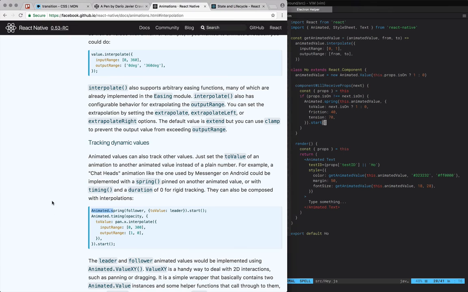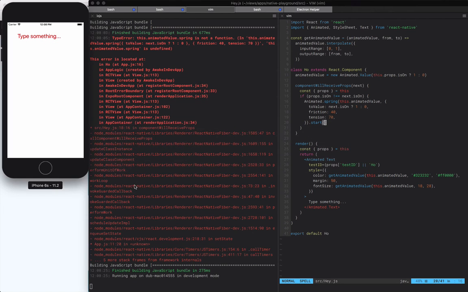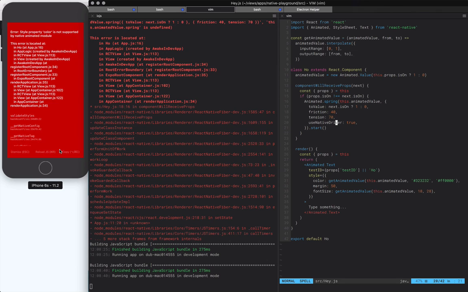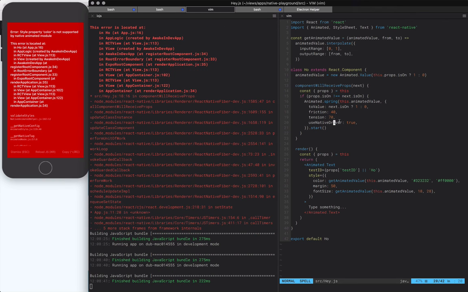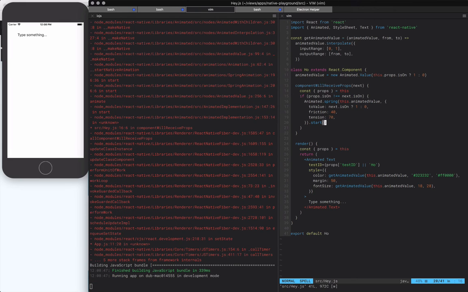And now the one thing we want to do here is use native driver true whenever possible. Now I don't know if it works with this one in particular, but we want to put that in, and then, well, no, we can't do it. Okay, so there are some props that it supports, some props that it doesn't. When we get this native driver, we should use it because it's more performant animation.